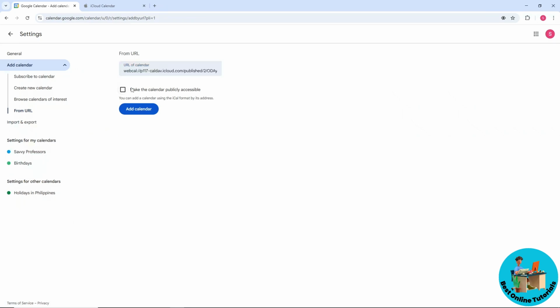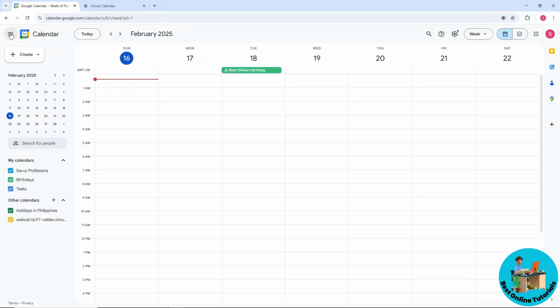And now from here, you will have an option to make the calendar publicly accessible. So this will be depending on you. And after that, just simply go add calendar. And after that, you go back to your calendar. As you can see, you should be able to see your calendar over here.